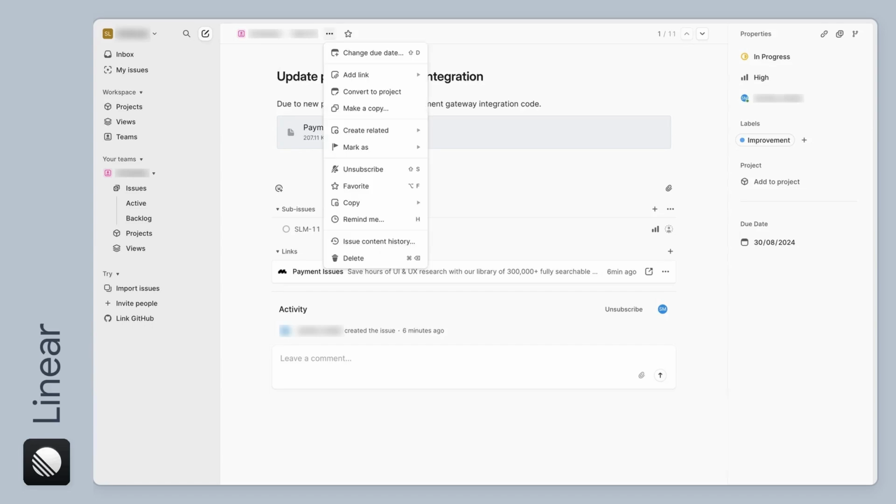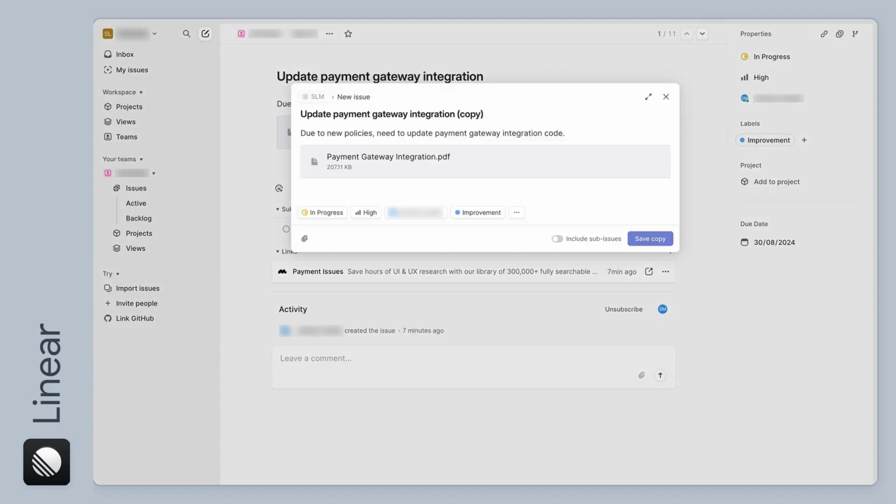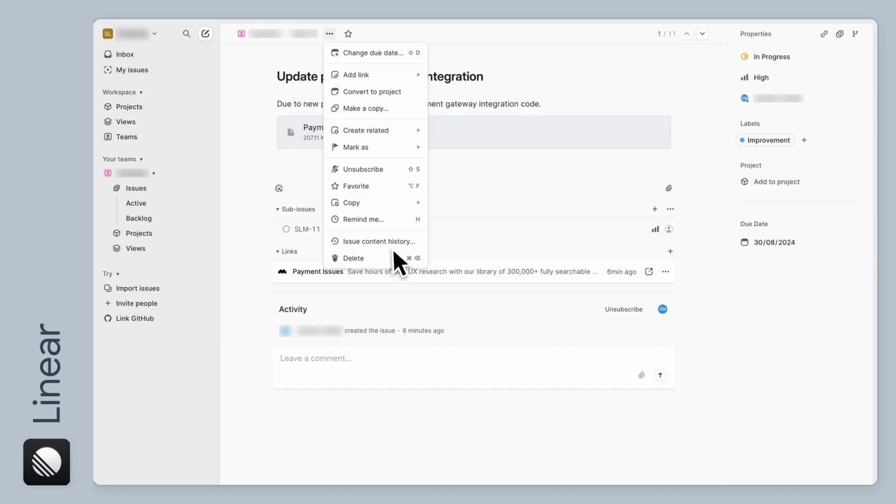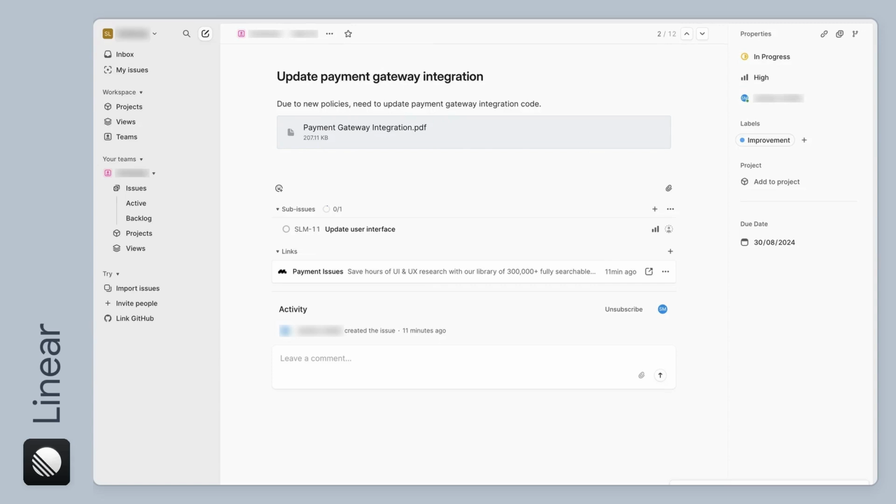Open the Issue menu, select Make a Copy, click Save Copy. See your duplicated issue. Moving forward, let's see how copying an issue link is done. Select Copy from the menu. Then choose Copy URL. Finally, the URL is copied to the clipboard.